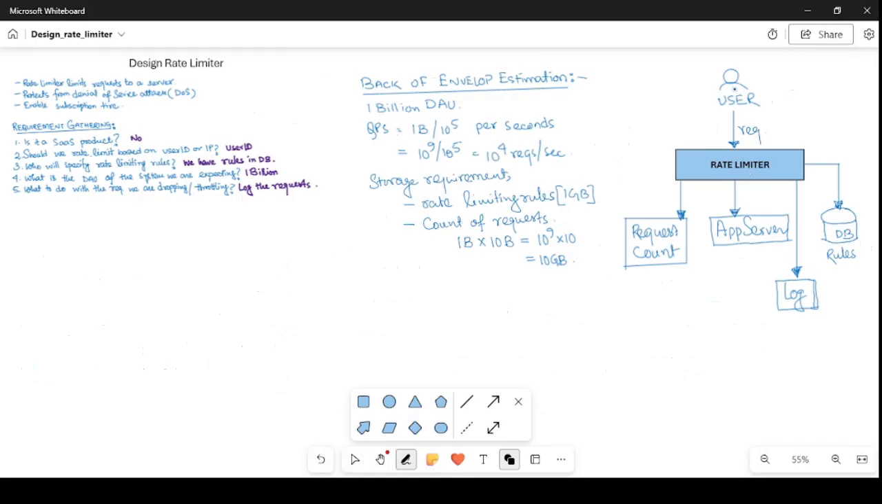So to summarize, once a user wants to connect to our application server, we will have the rate limiter system in between. What is the purpose of this rate limiter? Based on the user ID, it will check how many requests the user has triggered so far, and based on the rate limiting rules, whether the user is eligible to connect to the application server or not. Based on this decision, the rate limiter will either forward the request to the application server or drop the request and log it for our future analytics.